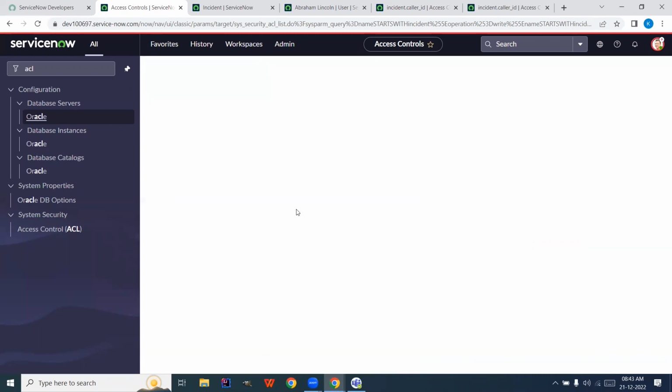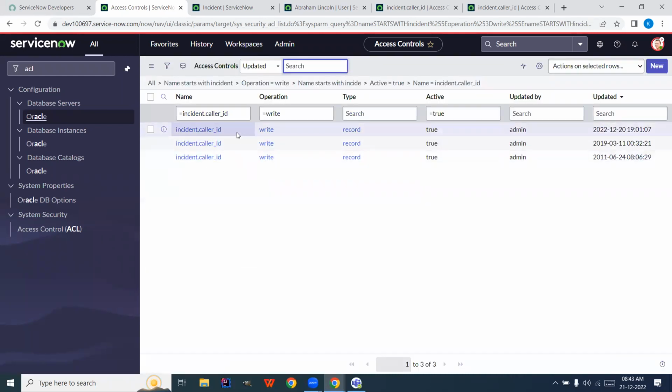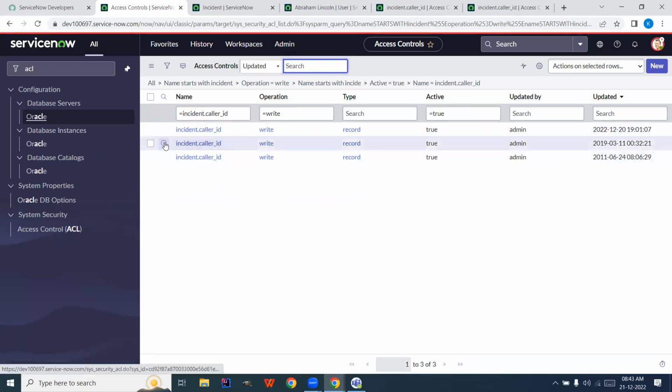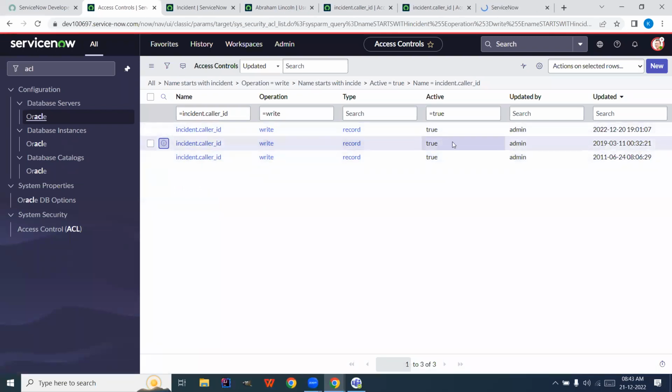Okay, we have this caller ID now, right? Let's see if we have any other caller ID ACLs. Okay, so we have these three. That's why it was not working, because there were other ACLs also. We'll just make these two inactive.